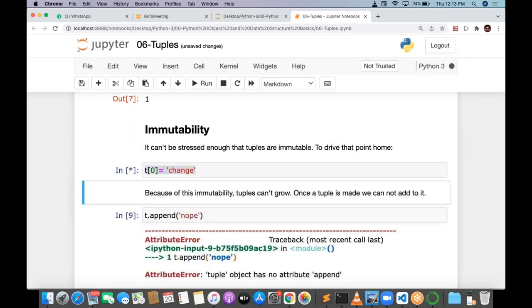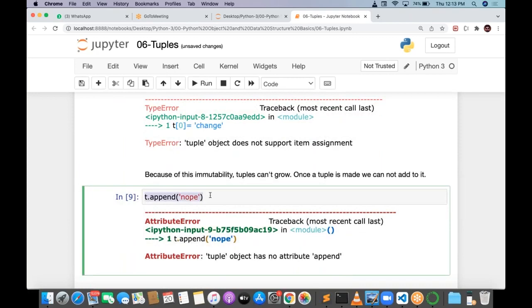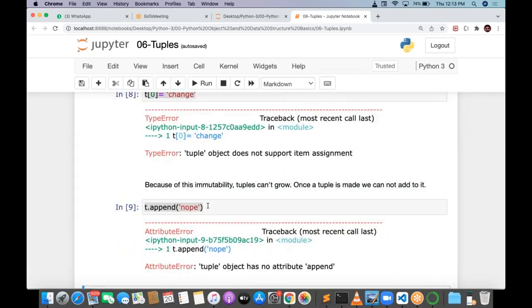Okay, you can't do this. So what is the output? Error. Type error: tuple object does not support item assignment. You are trying to assign the item, but it is not possible. T dot append. Is the append method working for this?